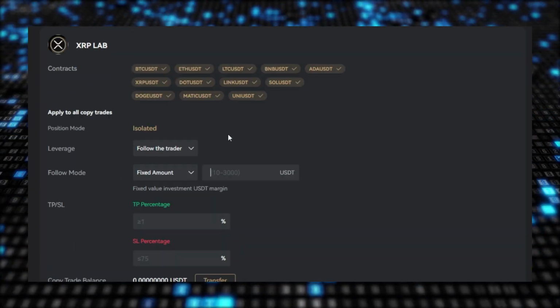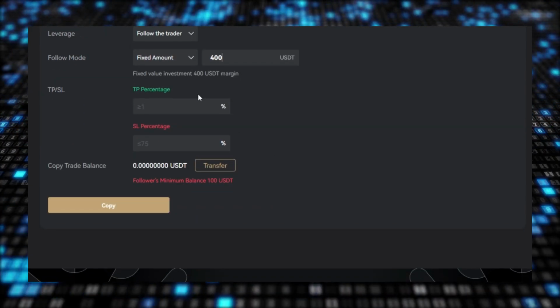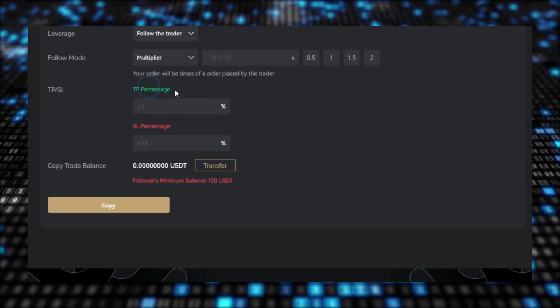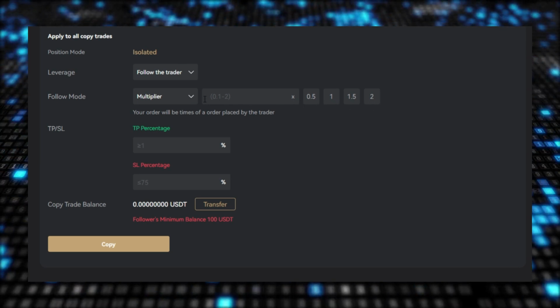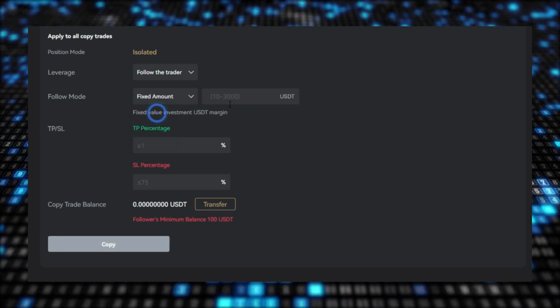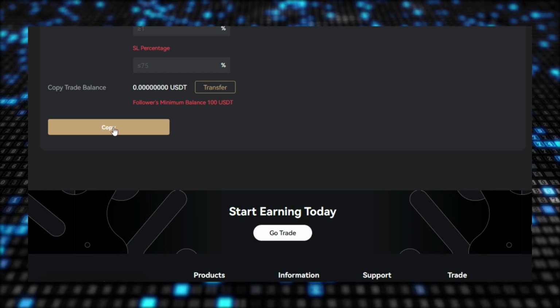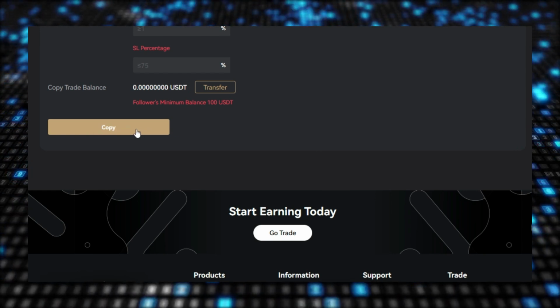I think $400 as an amount is quite correct, anyway. You can use whatever you want. You can also use a multiplier mode and your order will be the amount you decide based on the trader order. Basically, your order could be double, same, or half the trader size. Finally, click copy and that is it. You will copy our operations or the trader you decide.